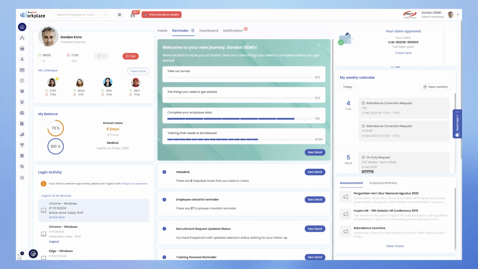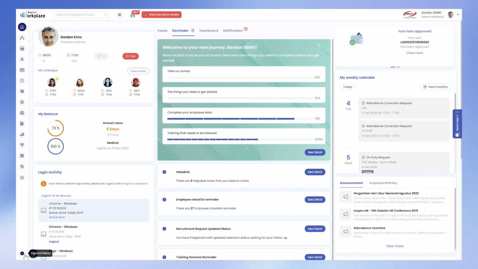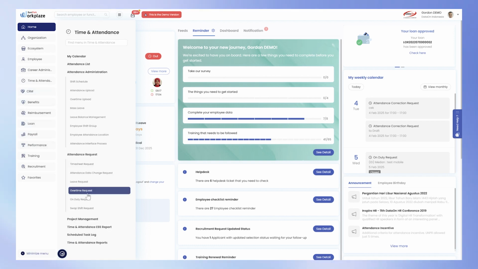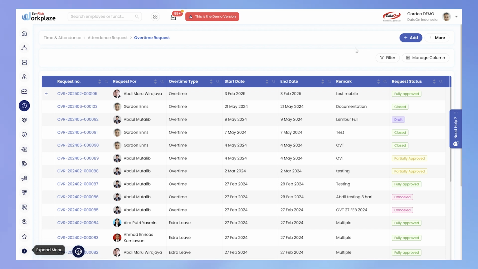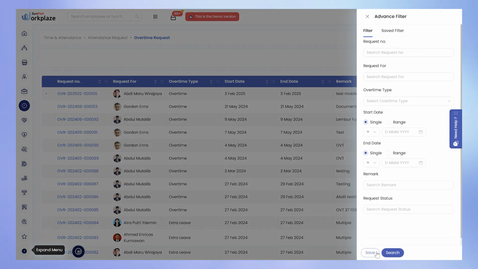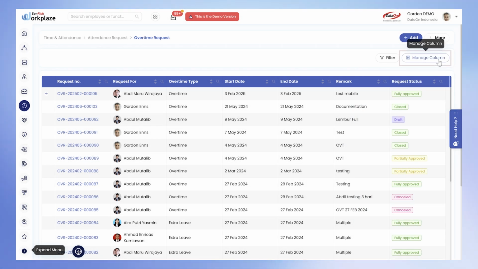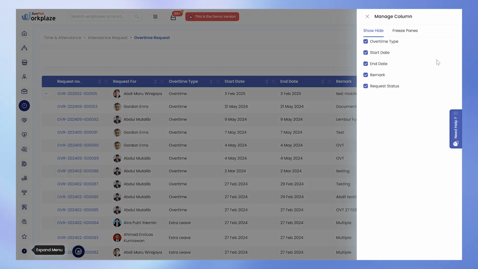To request overtime, log in first and then open the Time and Attendance menu. In here, click the Overtime Request, which lands you on a main page, showing all your past overtime requests. Each record comes with info, like request number, overtime type, and request status. You can filter this list by certain criteria and save them for later use. You can also adjust the page view to add or remove columns via the Manage Column option.